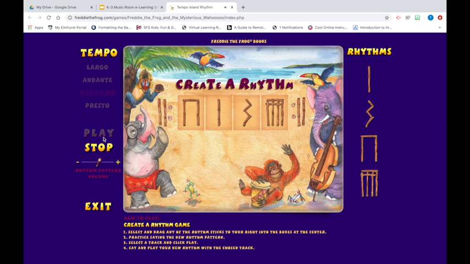Ti-ti-ta, tika-tika, ti-ti-ta, tika-tika, ti-ti-ta. Now if I want it to stop, press stop. Okay, you can change your rhythm by dragging other things here, like that.